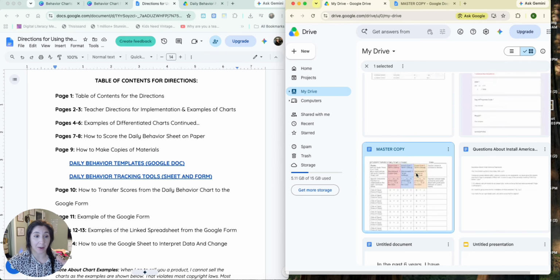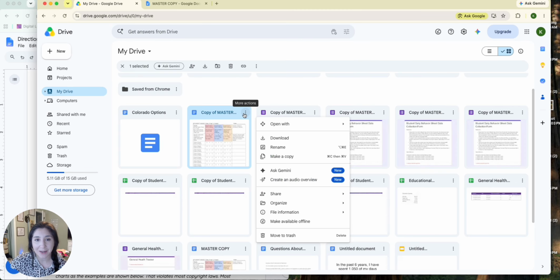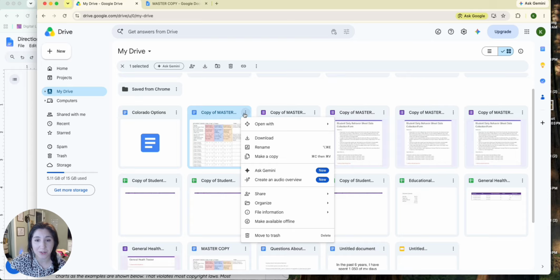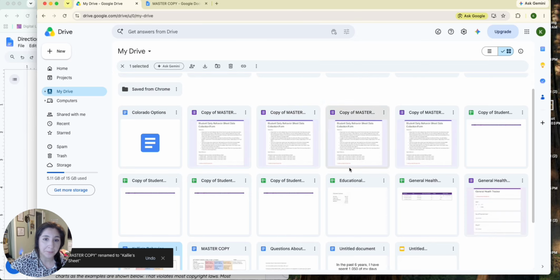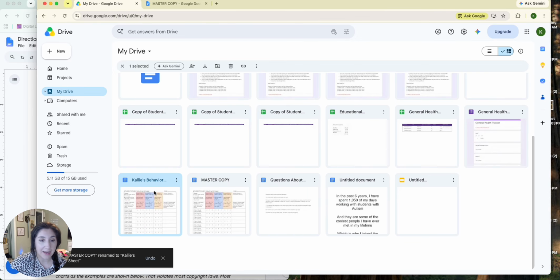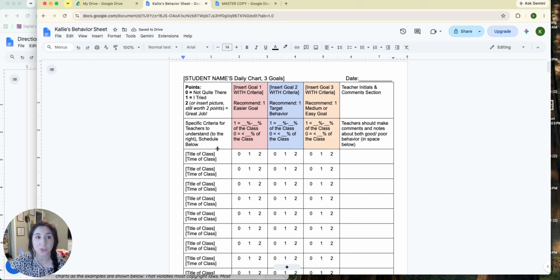I'm going to go ahead and make a copy of it. And I might have to make this a little bigger just so I can find it. Today we're going to be using me as a practice student, so I'm going to go ahead and rename this. I'm going to say Callie's behavior sheet.